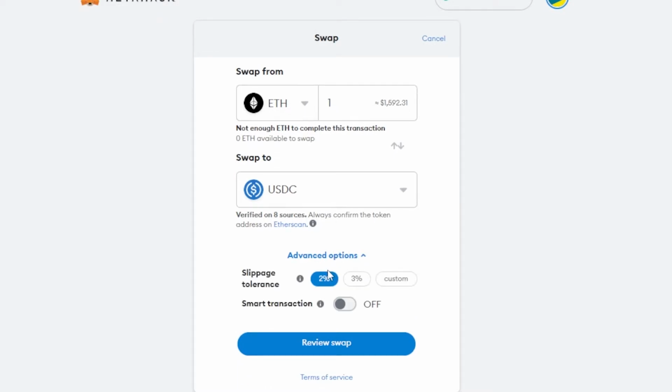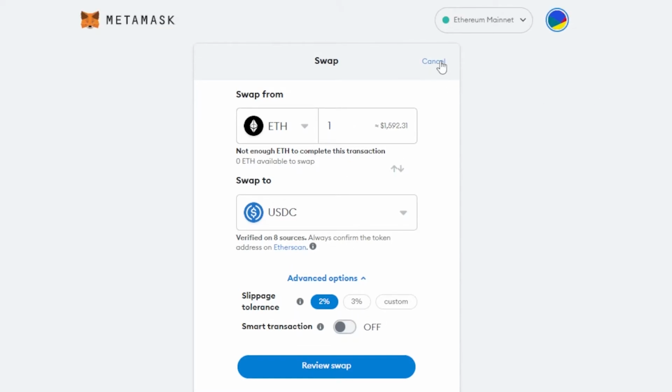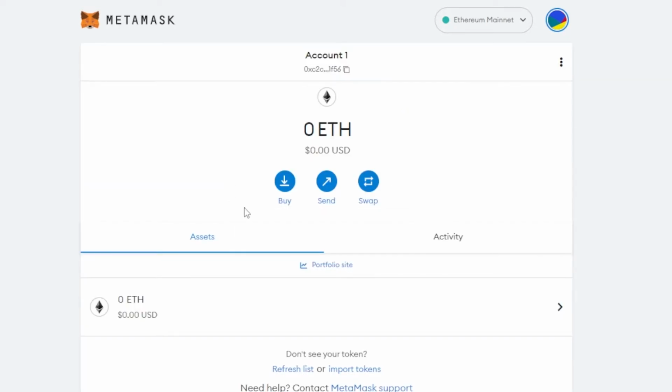We also have advanced options right here. We have slippage tolerance 2%, 3%, and custom. Then we have smart transactions, on or off. You can just use these options, and swap using MetaMask. So these are the three basic options you will be using with MetaMask.io. We have buy, send, and swap on Ethereum.